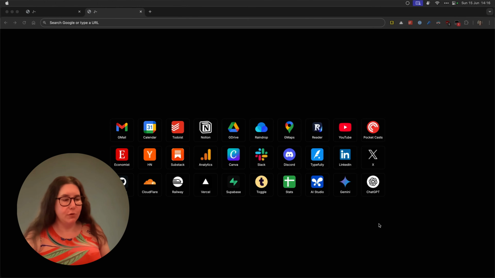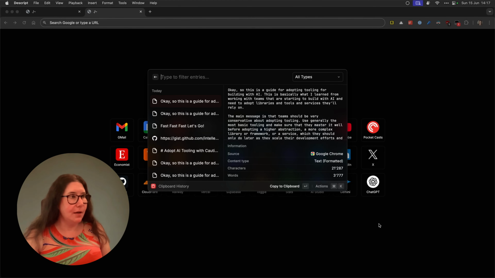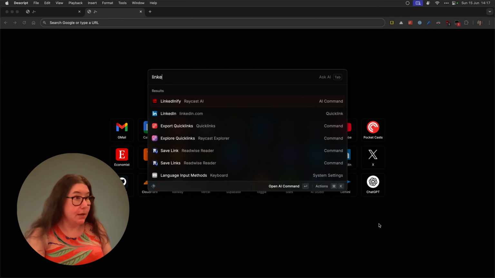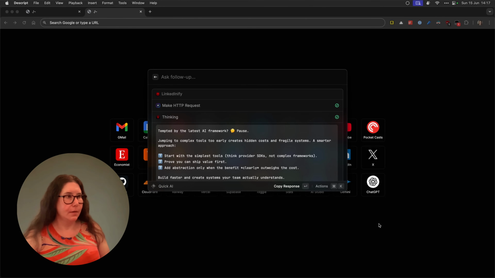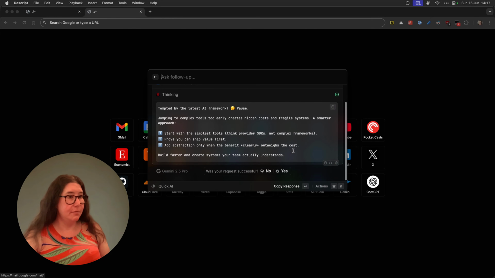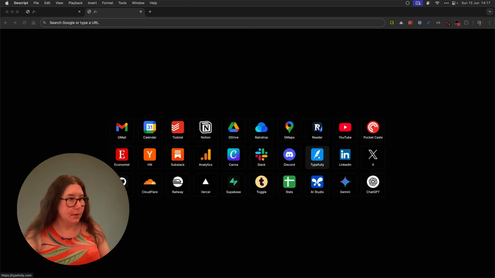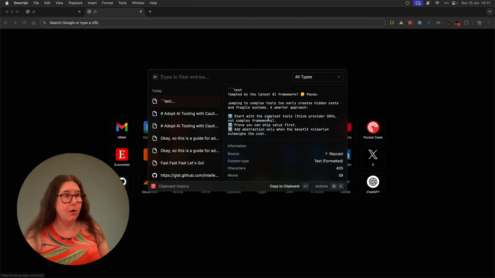Here's another one that I use to construct this kind of post you sometimes put on LinkedIn with lots of emojis and catchy titles. I have this article in the clipboard and I'll call my LinkedInify command. This one uses Gemini, a solid model, but it does like to think a lot. No idea why it needs to make an HTTP request, but it did get something in the end. Pretty cool little post I can now copy, and it is in my clipboard and I can post it if I want.